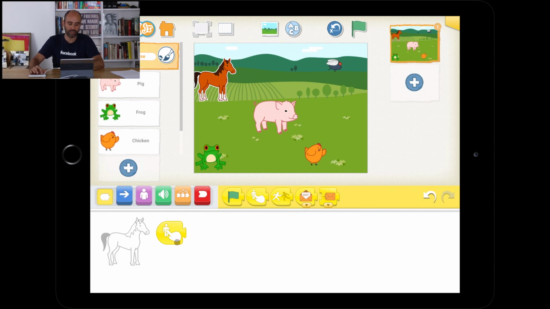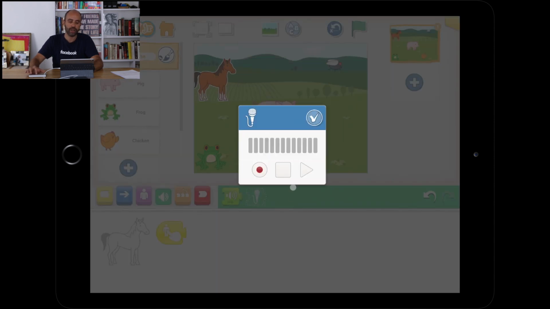So just drag down that yellow block. And we're going to start by recording a horse sound. So we're going to go to the green blocks. We're going to go to the microphone. Press on that microphone over there. We're going to press on the red circle, record a horse sound, and then press the tick box.